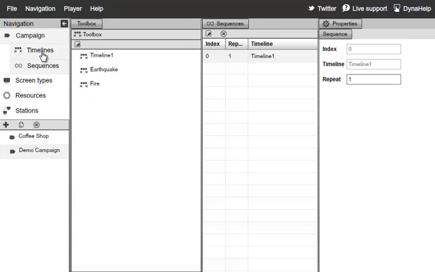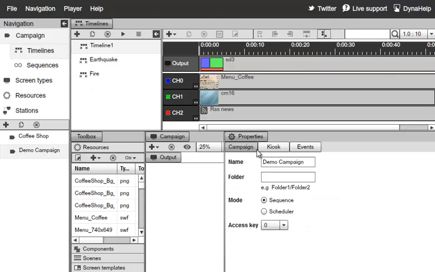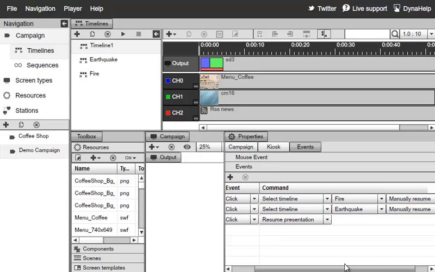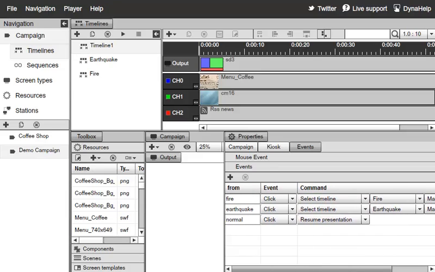Now let's go back to our timelines, go back to our events, and just confirm that everything is set up just the way that you like. Let me make a side note that these events right here could really be any string. I just picked fire and earthquake, which are identical to our timelines, but for normal, I picked a different string that doesn't really match timeline 1. So these events could really be anything you want, and I'll show you later how to actually associate these strings with the actual trigger of the event.